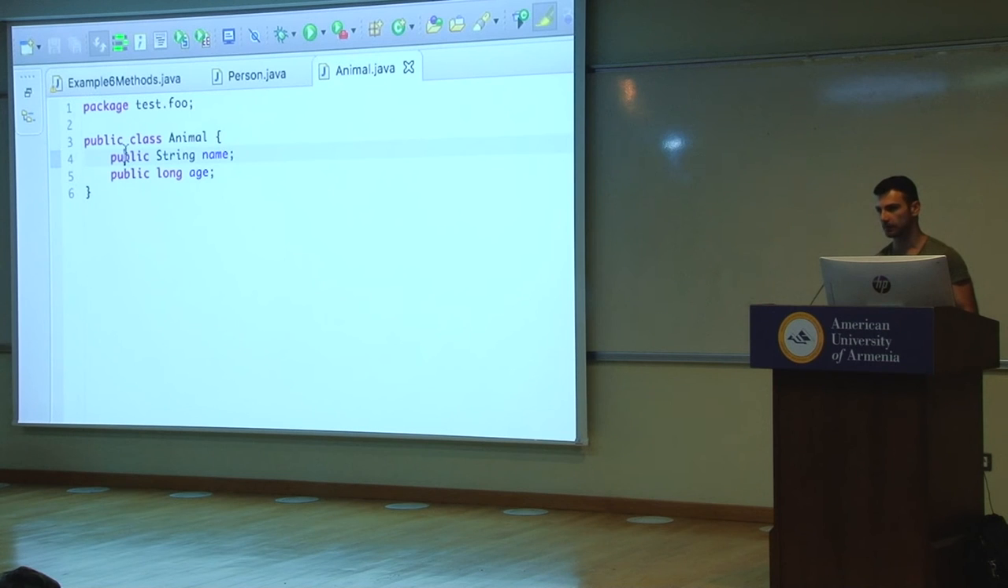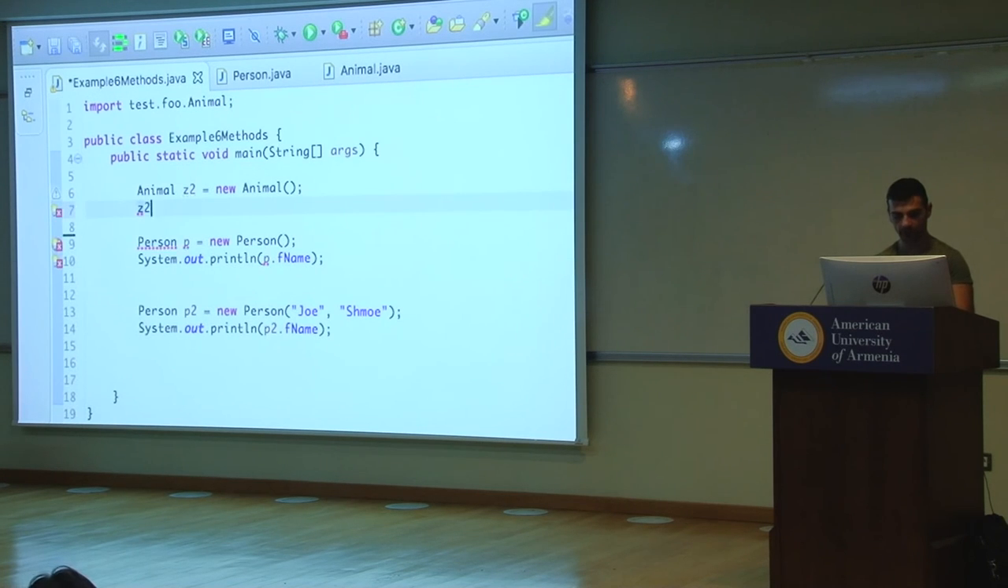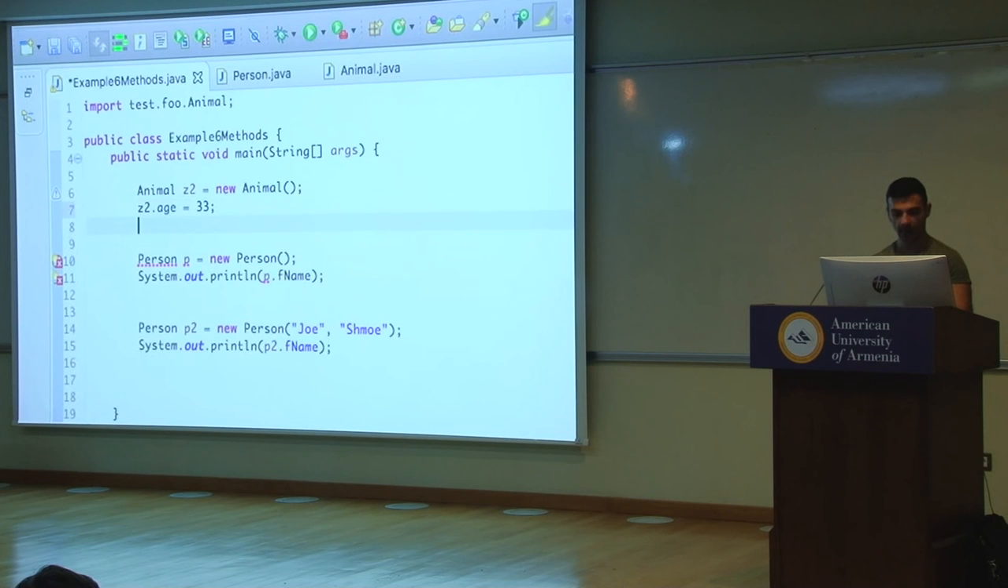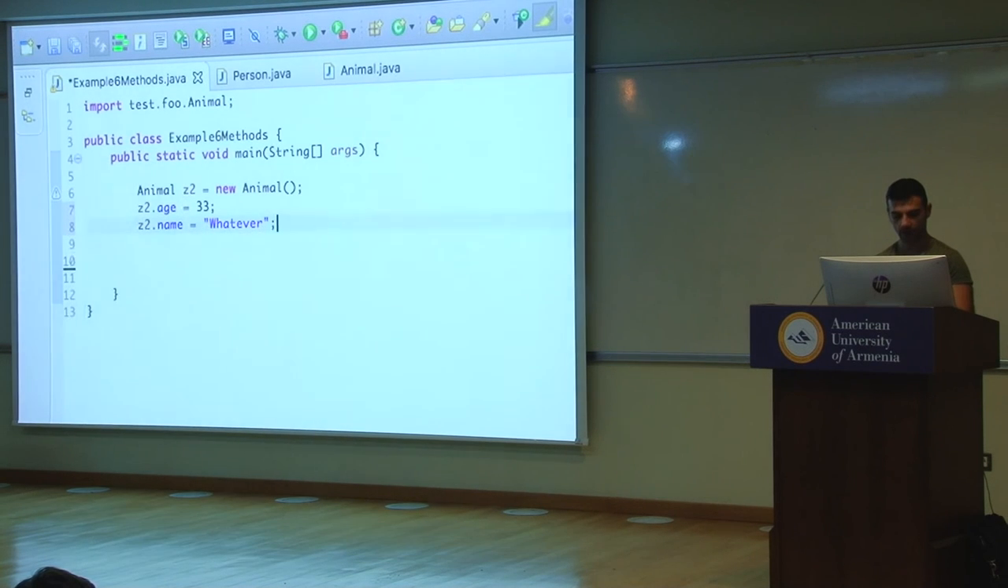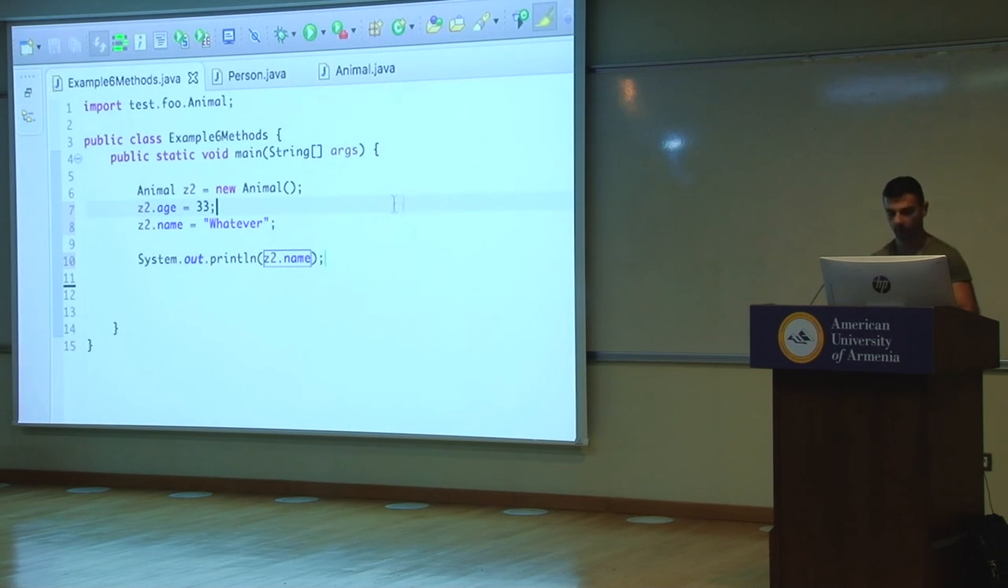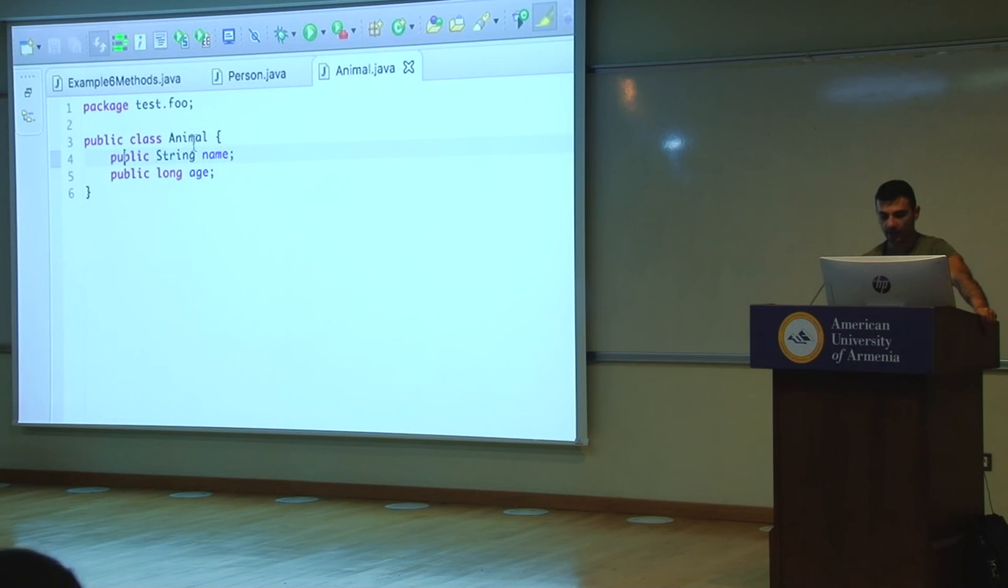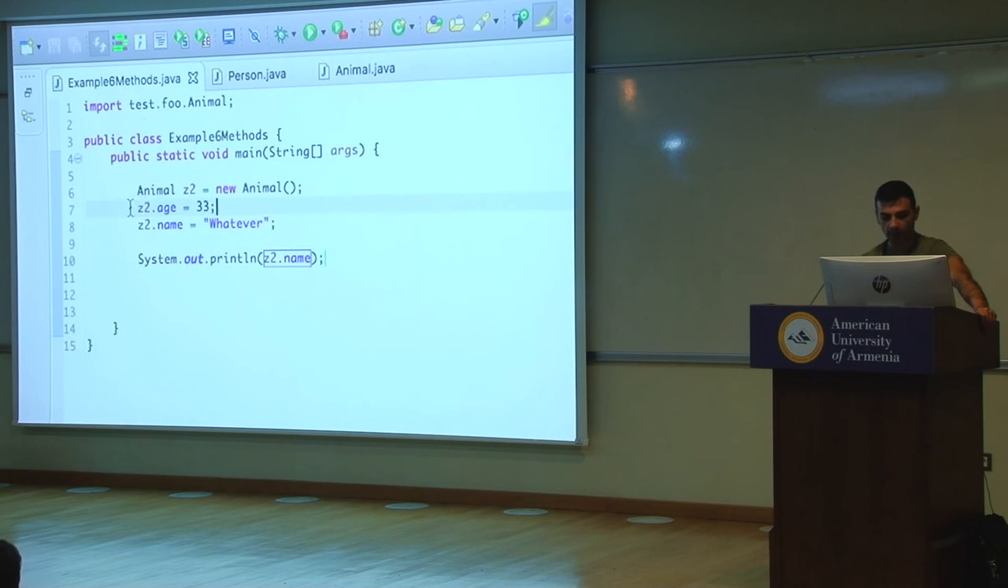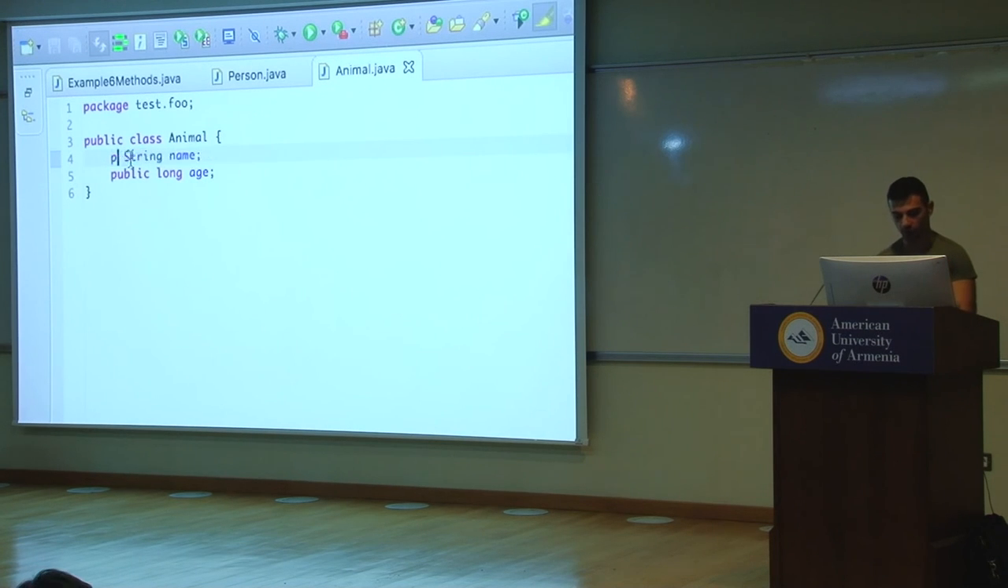Notice how it says public next to them. Pay attention to this. So now here, I can say z2.age is whatever, and z2.name is whatever. I can then do system.out.println z2.name. Right? Did I do anything weird here? Is there anything you did not understand? I have an animal that has these two members. I then refer to these members by modifying them and then reading name back out. Anyone confused about what I just did? Okay, now watch this. I go to animal and I change this to private.